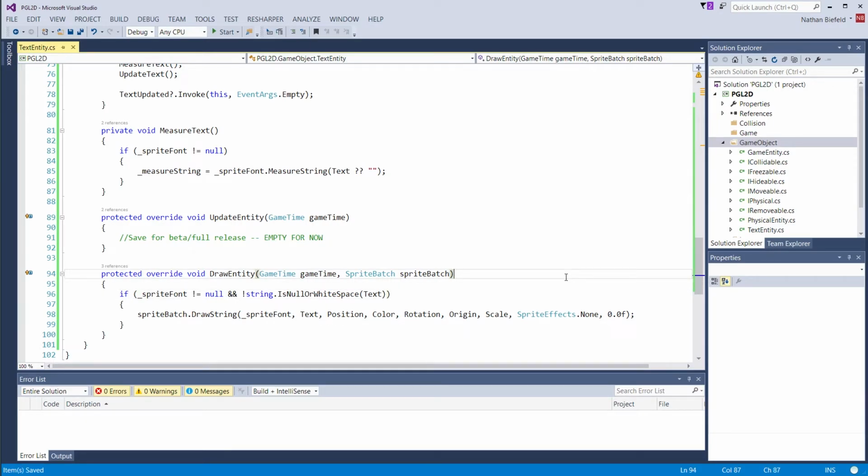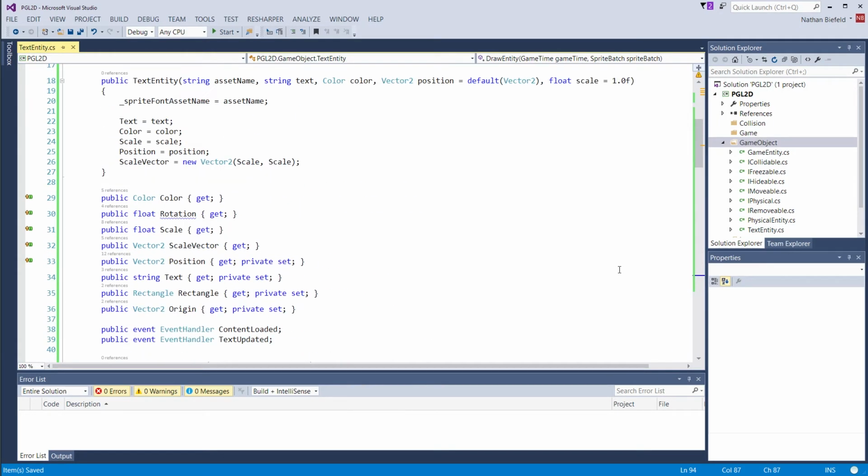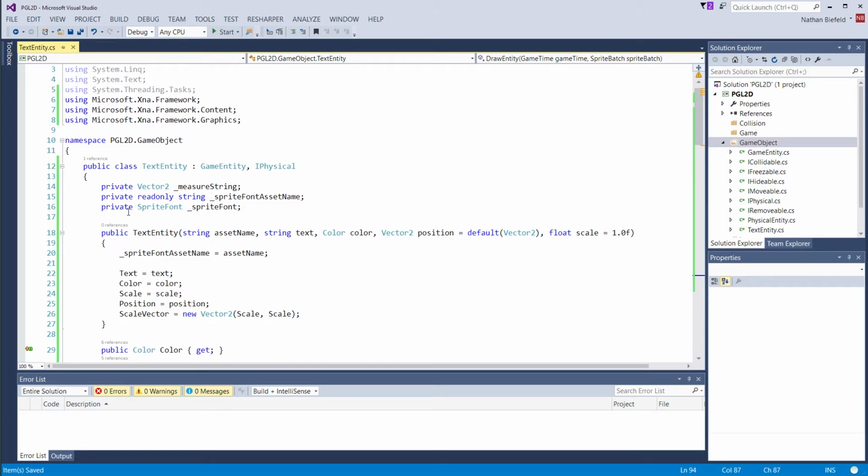Okay, that is it for this class. So we created a few private fields up at the top of the class. Measure string is used to measure the x and y pixel values of our string. You know, our string could be hello, but how many pixels does that take up? 150 pixels wide and 30 pixels tall.